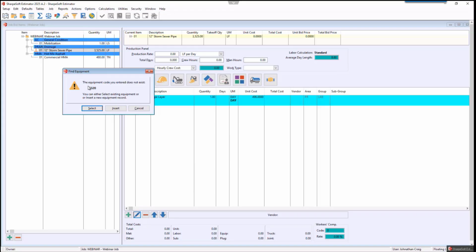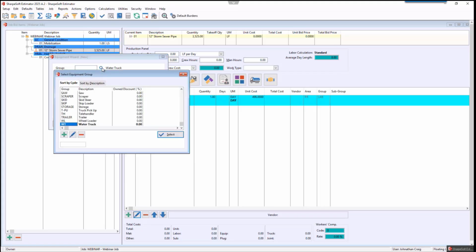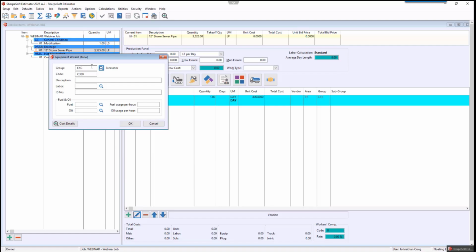And of course, it says again, there is no piece of equipment with this code, so we need to either select a piece of equipment or insert a piece of equipment. So I'm going to insert a piece of equipment. Now it's going to ask me for the group that I want. I can always open this up if I don't know, but I do know that I want it to be a part of the excavator group. So I'm just going to type in EXC there, or you can just find it and then hit select. Okay. It's going to ask for a description. So you can say CAT 320 excavator.